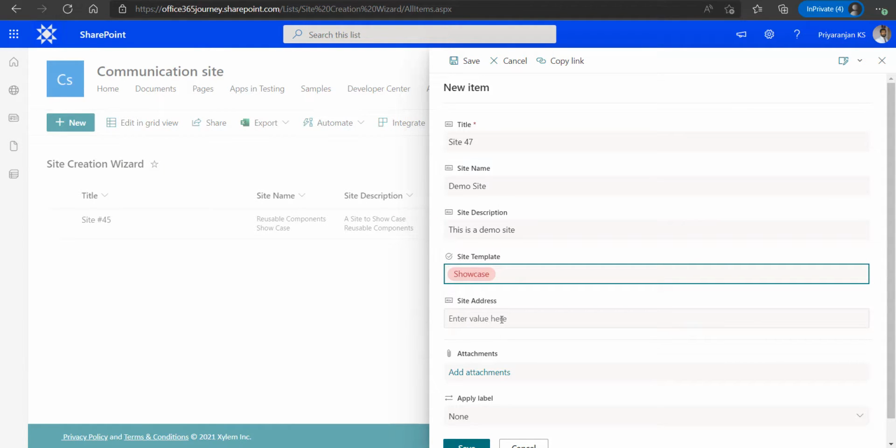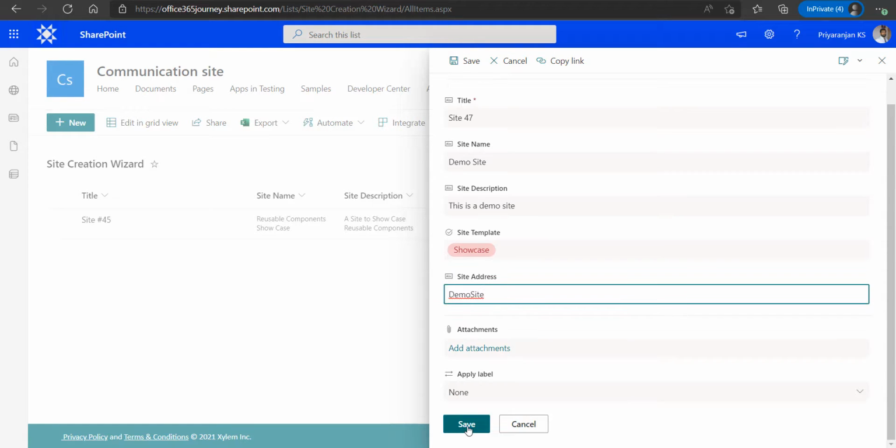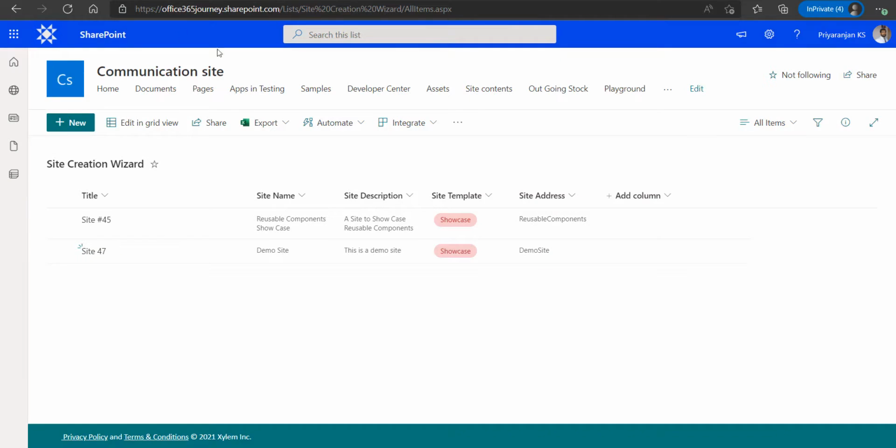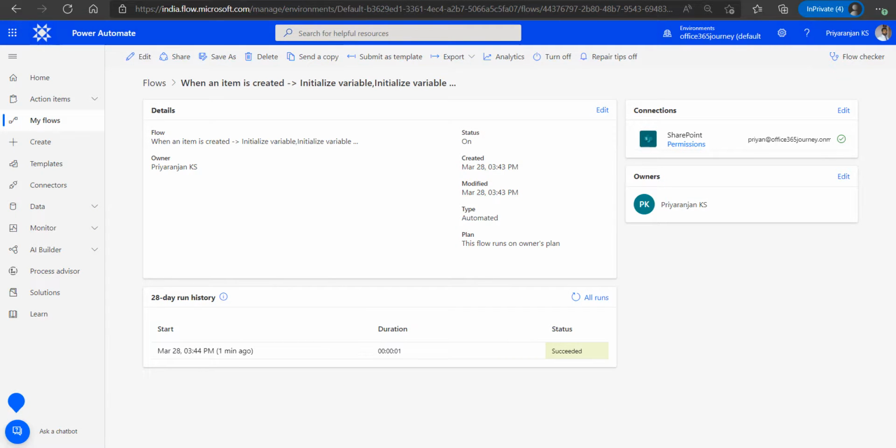And in the site address, we will give the address as demo site, which is basically the text that will come up in the URL as /sites/demo site. So we have given it without any space, and now we have clicked on save. Let's head back to Power Automate and see if it has been triggered. We can see that the flow has completed successfully.